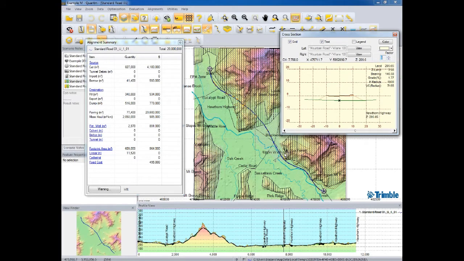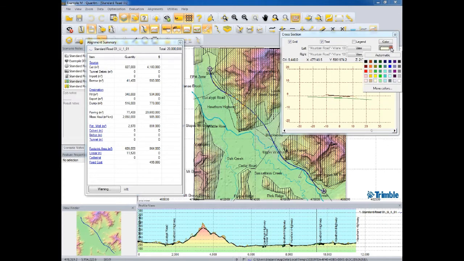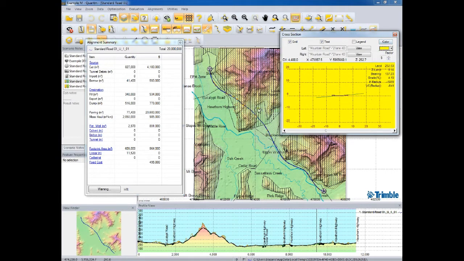So it's crossing that Hawthorne Highway, it's in fill, and it's 4 meters above that existing road. Now we can change the color palette of the background for our cross section by selecting that pull down arrow, different colors, and let's pick yellow. And there it is, just updated the background color.